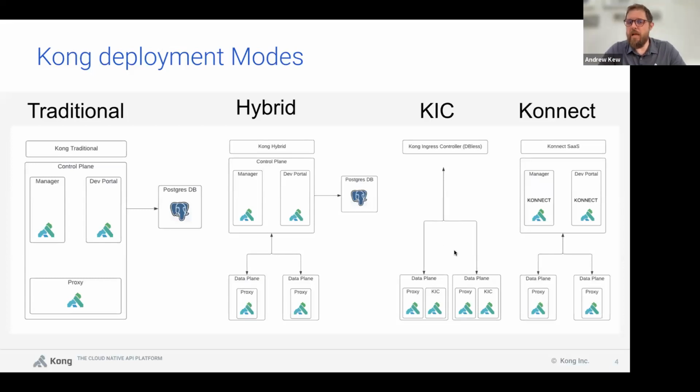The next install mode is the Kong Ingress Controller. This is a Kubernetes native way of deploying Kong. It's recommended to deploy this in DBless mode. You can effectively deploy your data planes with your proxy and your Ingress controller in a single pod. There is a mode to actually have the Ingress controller in standalone mode outside and just deploy your proxies as well. But this is normally a mode that's used when you want to deploy Kong and configure Kong in a Kubernetes native way.